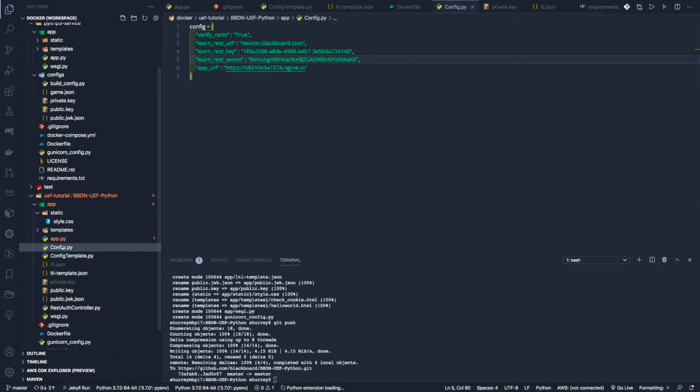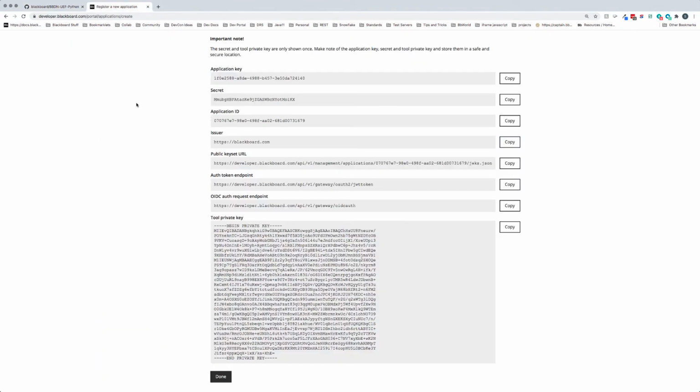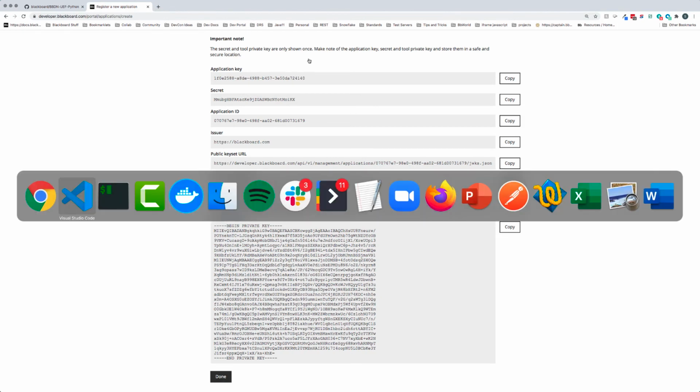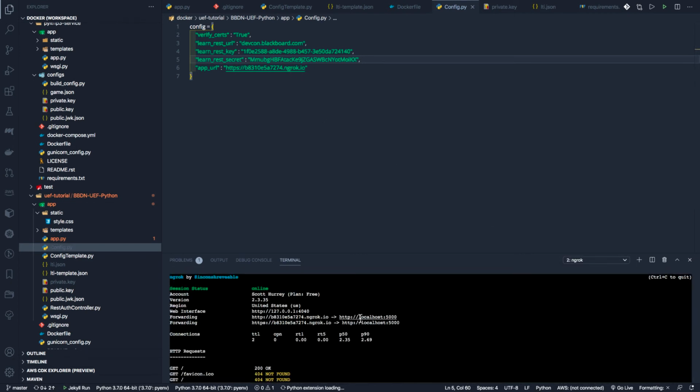So if we look at my config.py, you'll see here I'm using the devcon.blackboard.com server. Here we have my learn rest key. So if I come back here to where I've registered my application, here's my key, here's my secret. So you can simply copy here and paste here your key and your secret. And then the app URL is the top level of your application. And so this is essentially our ngrok that we've already seen once. And you can just come here and copy this and paste it in here and save it, and now your application is configured to use REST.